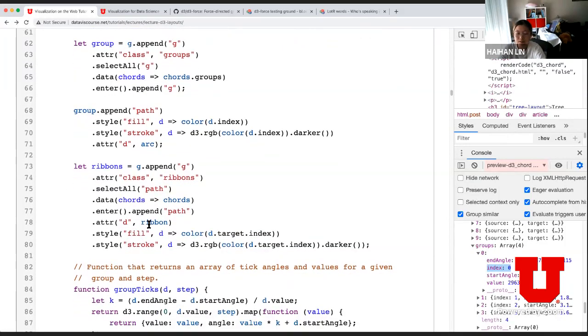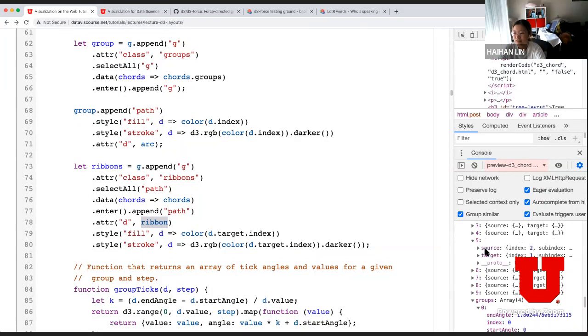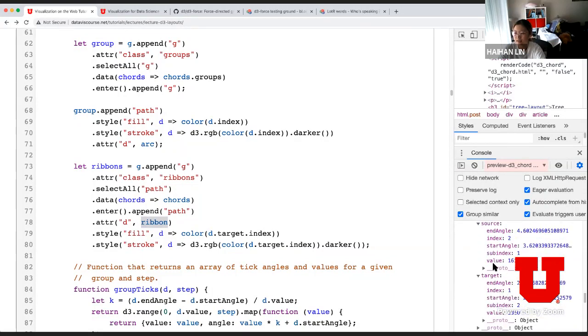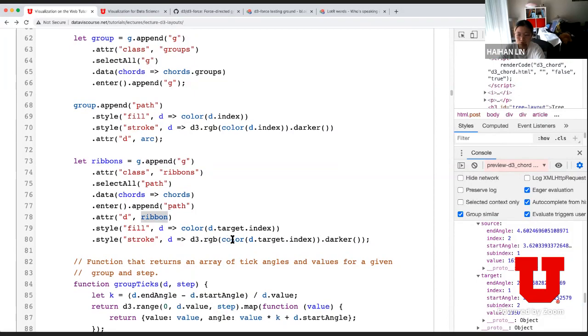And then we're going to input a different path generator. This time we are calling ribbon. Remember, the arc is the outer layer, and the ribbon is the one generating the inner layer. So ribbon will take in all of these, like source, target. It will generate a path based on this information. And then we're going to do fill similarly, and then stroke.